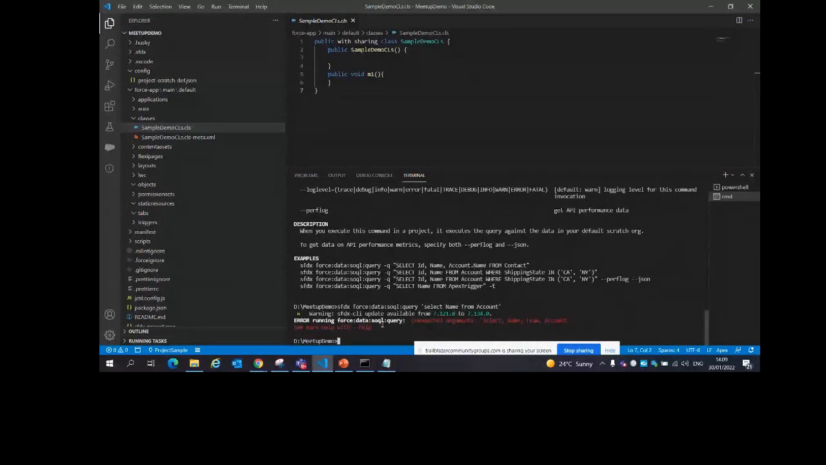Okay, now we can see it's saying there is some kind of unexpected argument. Select name from account. So let's see what it's going to do here. Now, when I did the help, what did it say? I'm going to pass with double quote here. I set it as single quote.